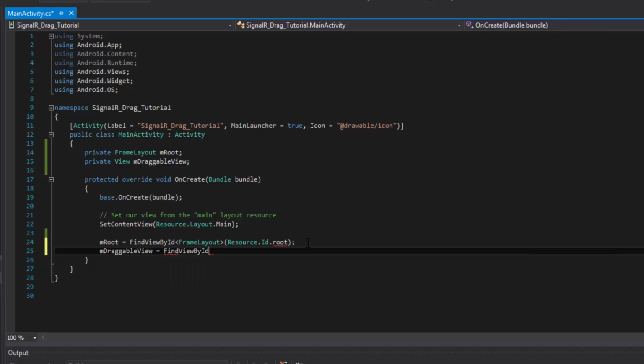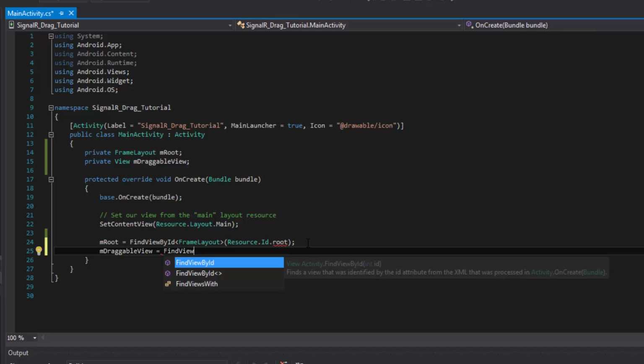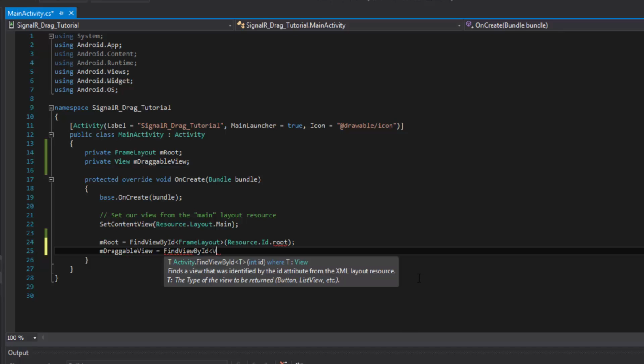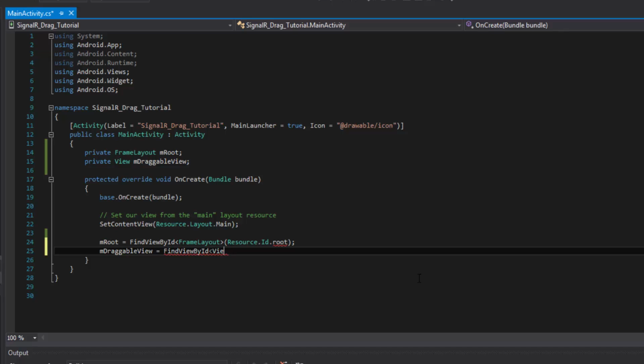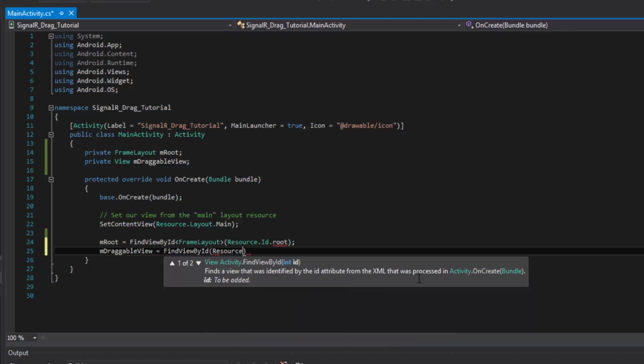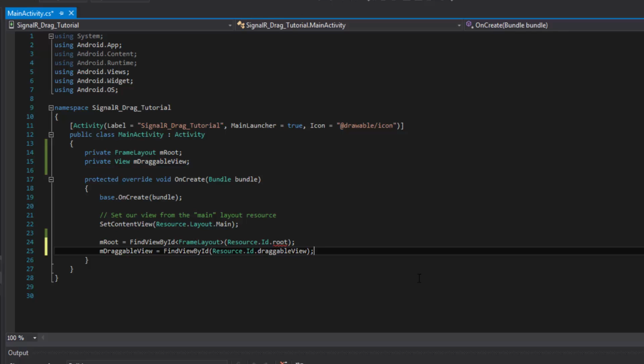and we don't have to cast it because it's at its base class, which is a view, and by default, if you notice right here, this will actually pass back a view because it says where T is inheriting from a view. Therefore, we don't have to do anything. We could cast it to a view, but that would be redundant, and that's what it defaults to anyway. So what we could do is Resource.Id.draggableView.